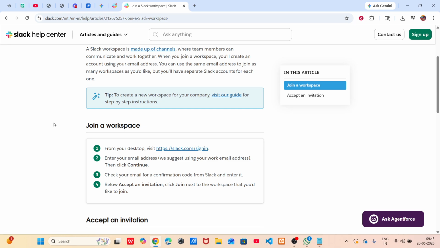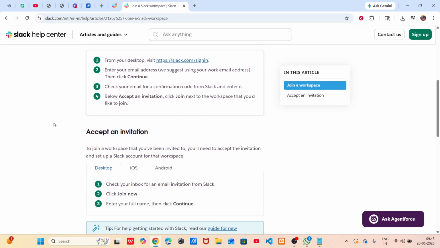Now, here's an important step. Keep an eye on your email inbox. You should soon receive a confirmation code from Slack. Go ahead and check that email. Once you find it, enter the confirmation code as prompted, which will verify your email address. This step is crucial, as it ensures you have access to the workspace you'll be joining.